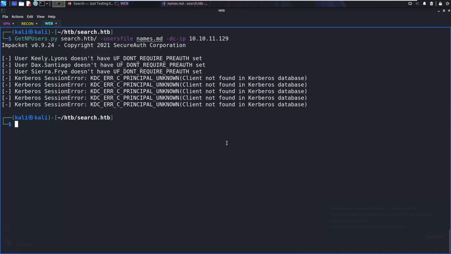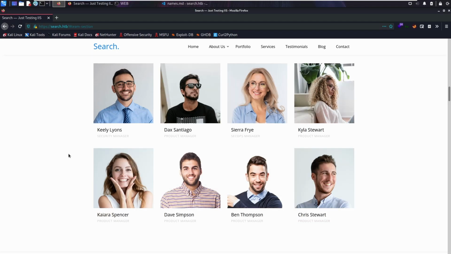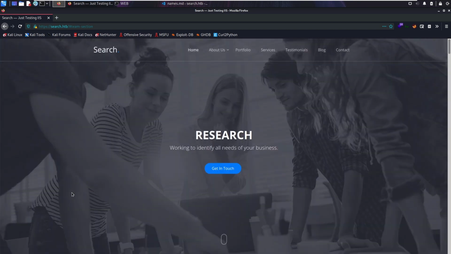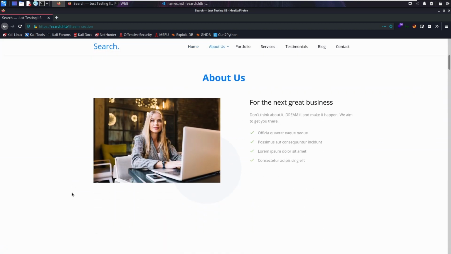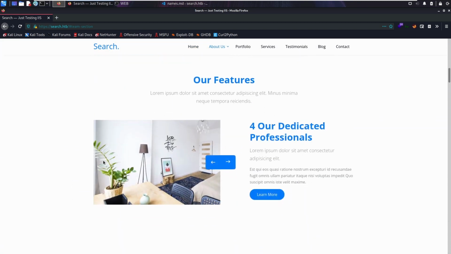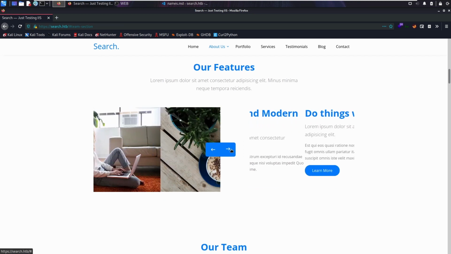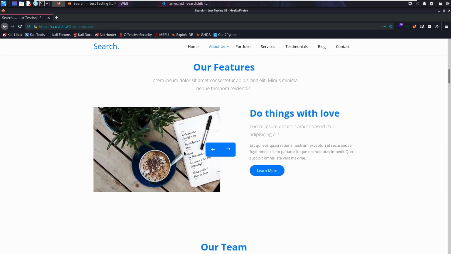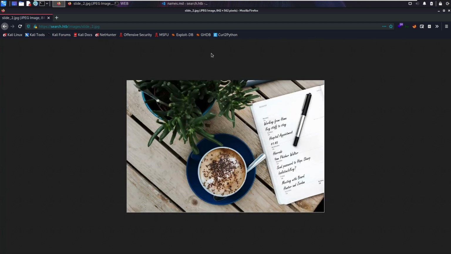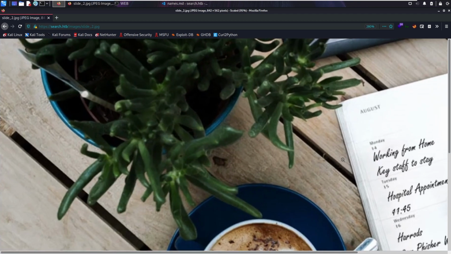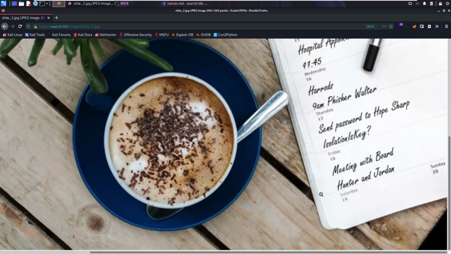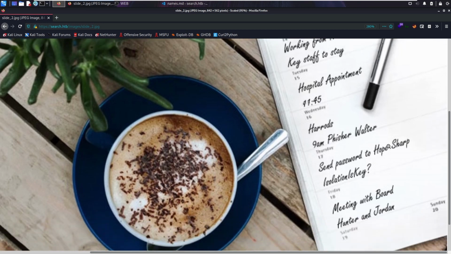So I spent a little bit of time messing around here, but it turns out the answer is actually almost in the page itself. So if you go ahead and scroll to the top here, and again, like I said, this is why it's important to look at all the images and stuff. We look here, we have an image which looks kind of stocky, but it is genuinely important. If we scroll in here, you can see we have something a bit interesting actually. We have a send password to Hope Sharp. I'm not sure if you can see that, but it says Hope Sharp.